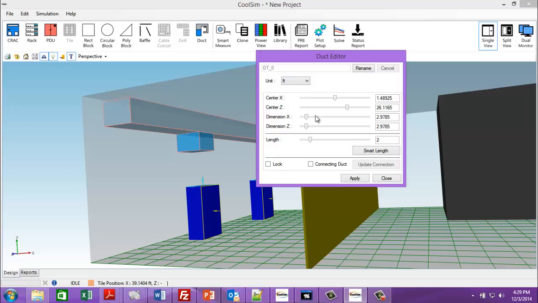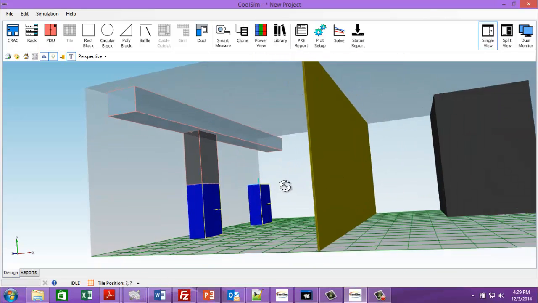Again, I can center, I can change its dimensions, I can change its length, but we also have here something called connecting duct. And as long as this subduct is close to the cooling unit, I can use connecting duct to attach them by simply hitting that box, and you see it's connected. So this is a very, very quick way.